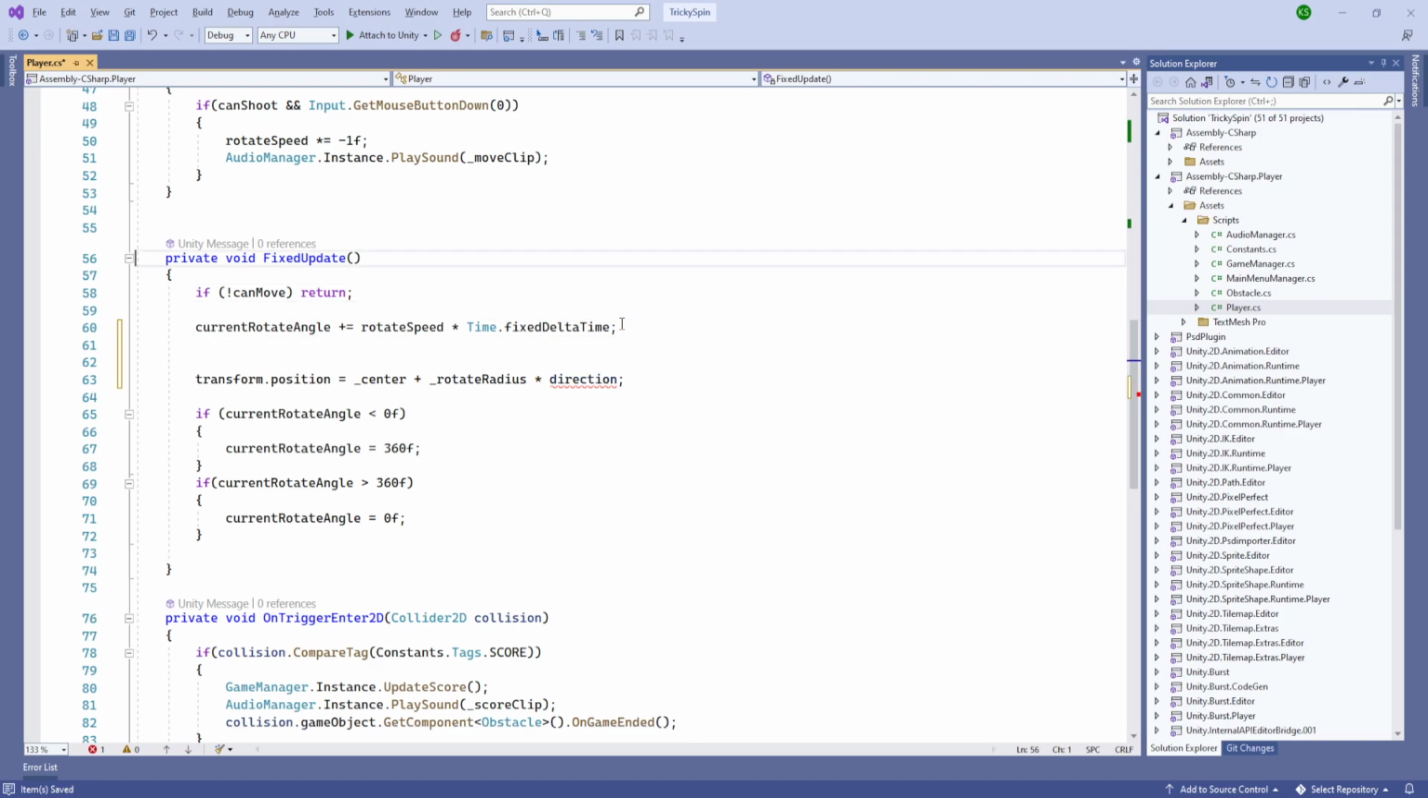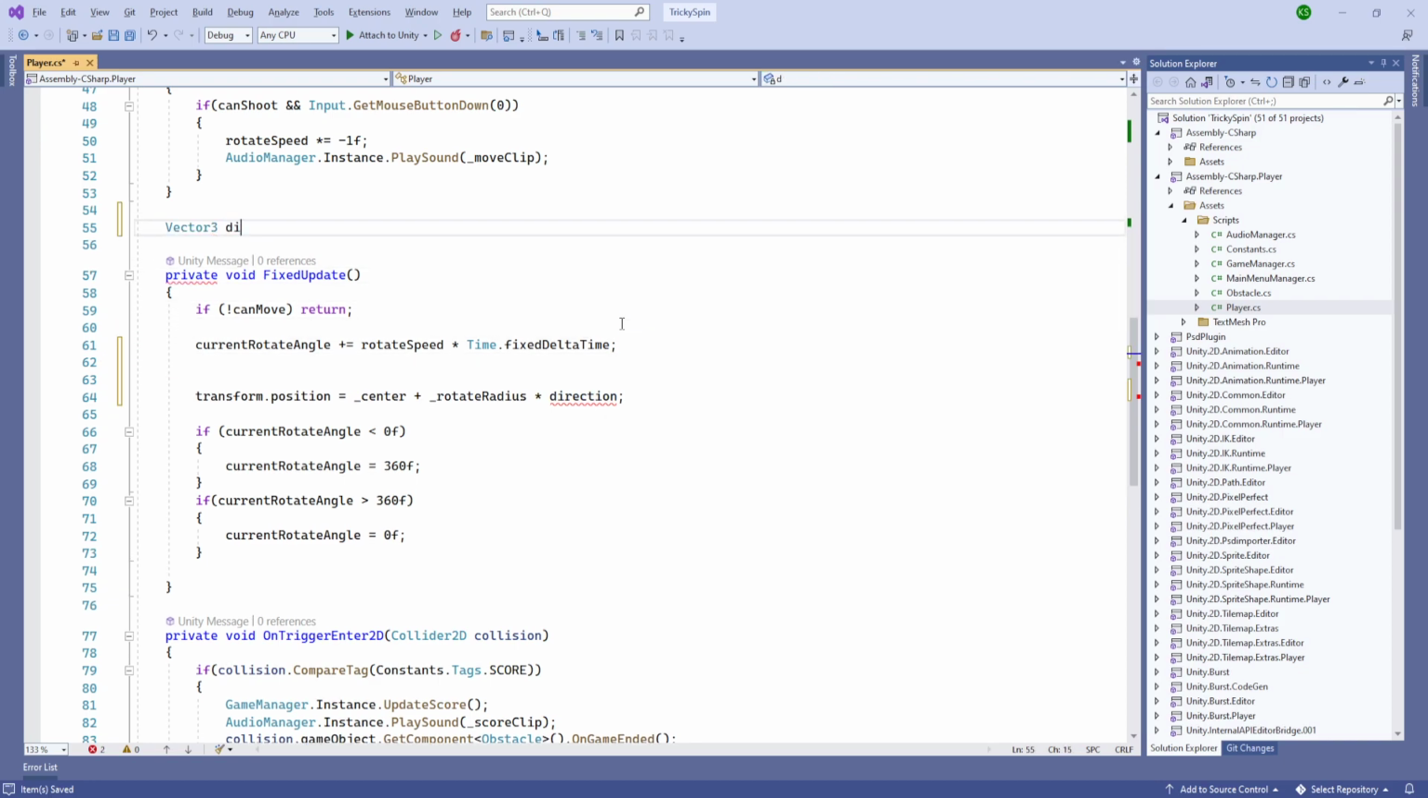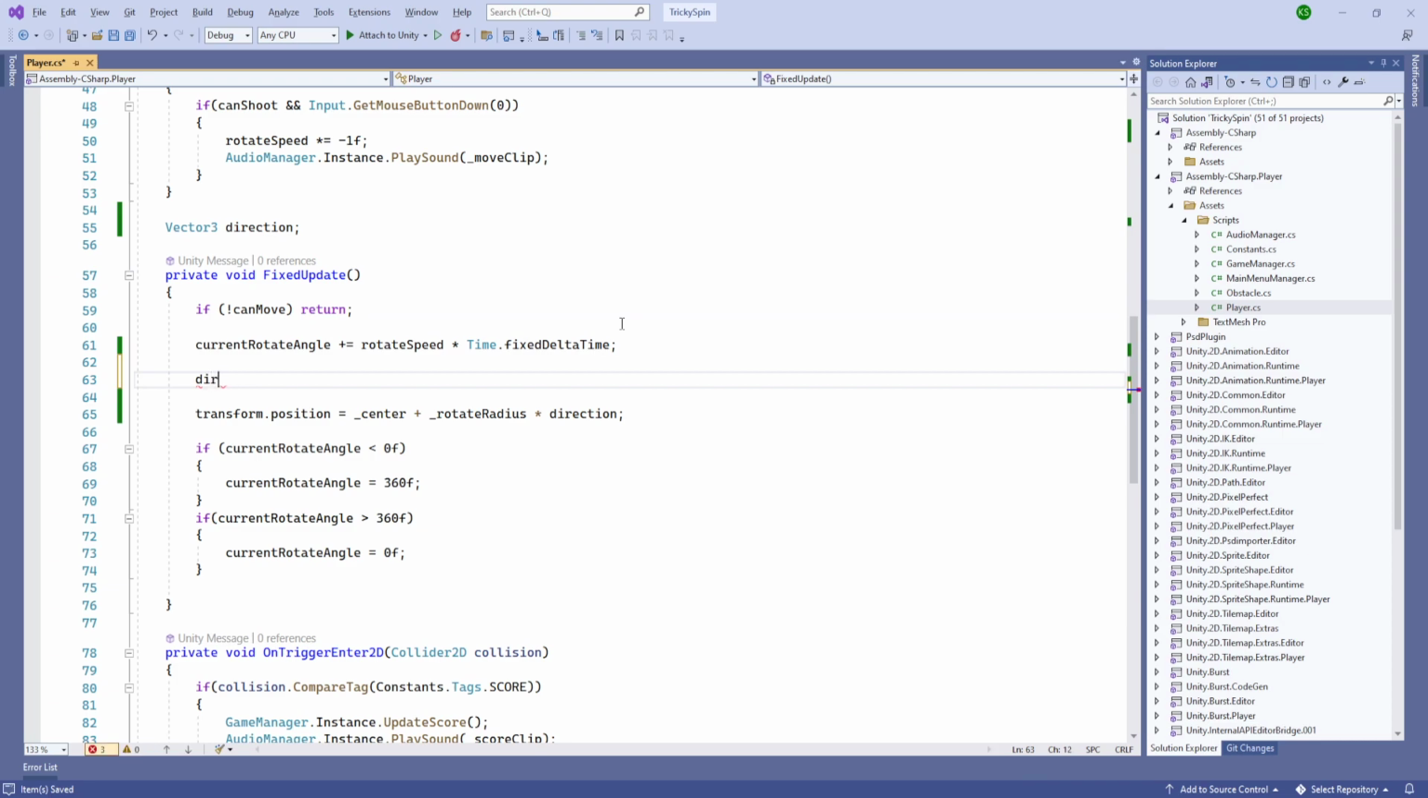fixed update. Let's create a Vector3 direction, and we'll set our direction here. It's good to directly cache it so it does not create new memory again and again. It is going to be new Vector3, and suppose starting it is 0 0 0. I mean the direction can never be 0, but let's make it 1 0 and 0.